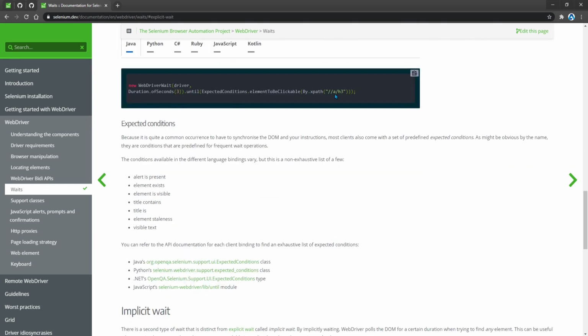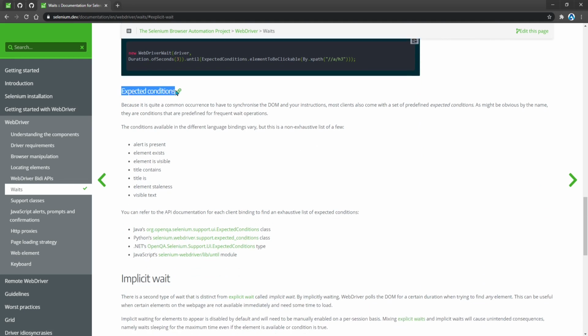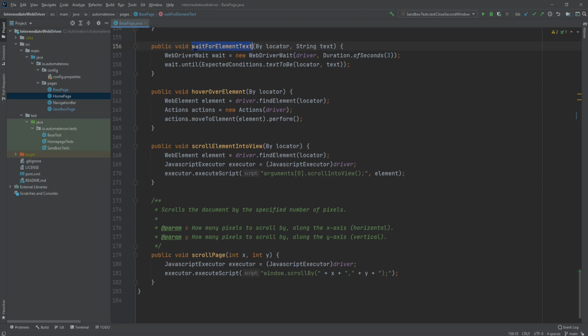Let's scroll down here. Selenium provides an expected conditions class, and these are some of the expected conditions that you can wait for. We can wait for alerts, for an element to exist, for an element to be visible, and so on. Now let's go to the code to see an example of an explicit wait. And here we have a method that we wrote in the Intro to Selenium WebDriver video series. And this says that it's waiting for an element text. And notice that here we're creating a WebDriverWait object with a default timeout of 3 seconds.